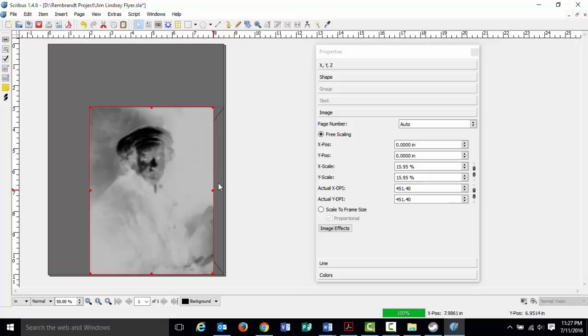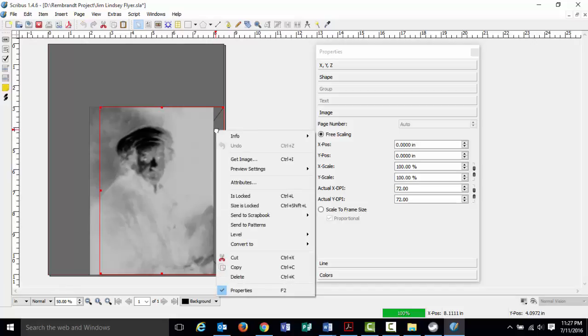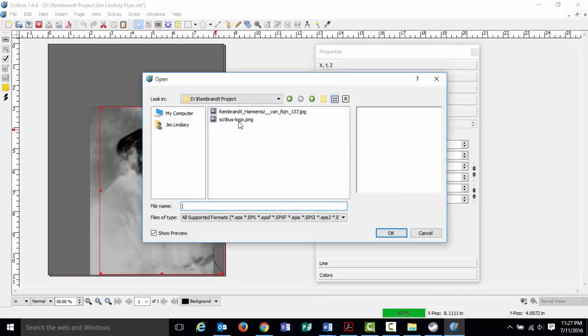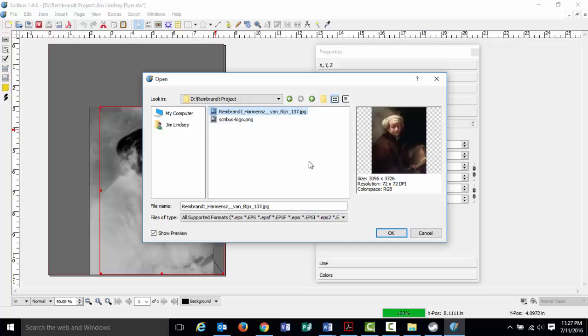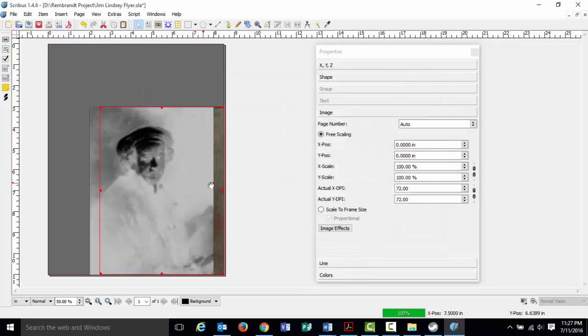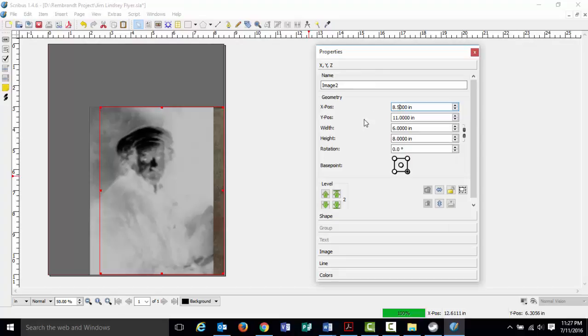So I'm going to go back to the other frame here, right click it, go to image, select that original version, and again it puts a big version in there, and mine is behind the edited one. So what I need to do is first get it up on top, and that's achieved through the XYZ portion of the properties here. And you'll see where it says level. You can bring things up, you can send things down, you can send it to the very bottom, you can bring it up to the very front.